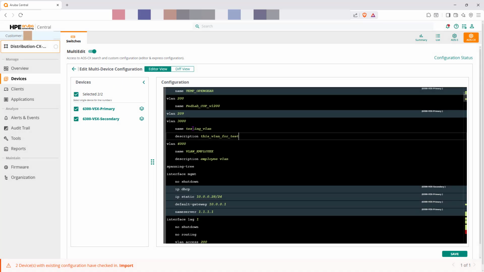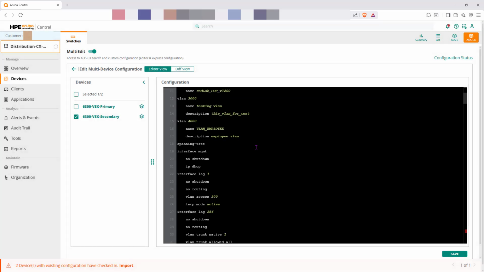Okay, so notice the green color line. It indicates that this is configured on both. So if you click here, you are going to configure on both. If I need to add a VLAN for a specific one, I untick that one now. So whatever config I'm going to do now will be done only on the secondary.